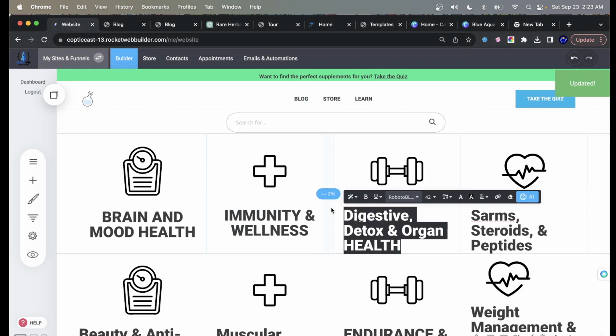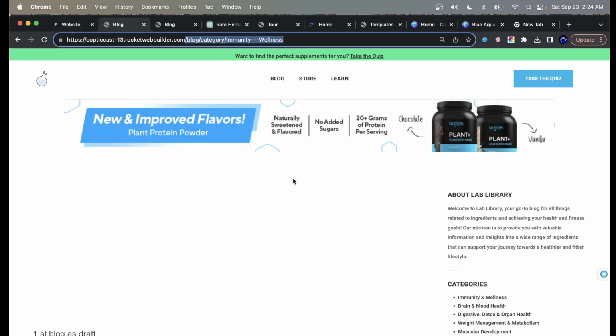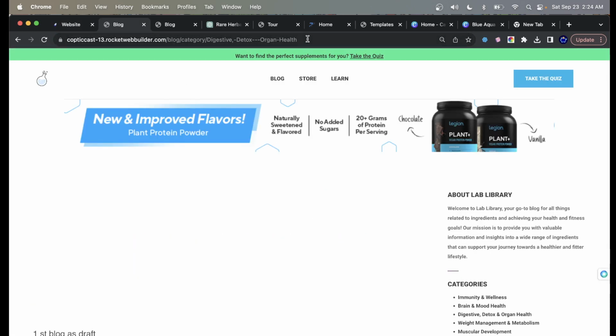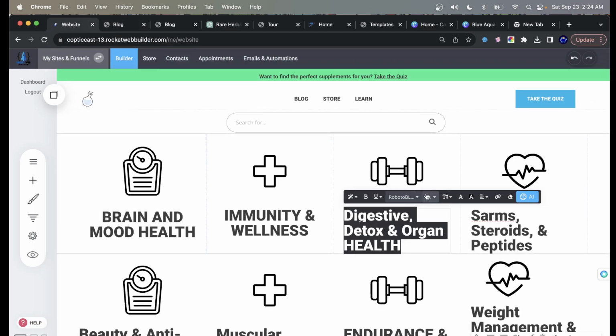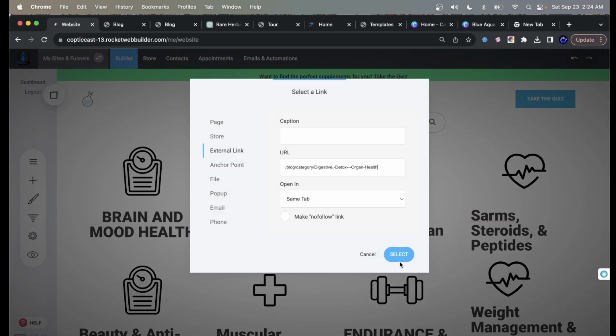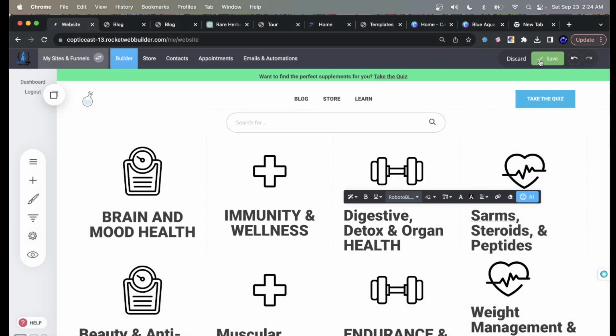Okay, then I'll go here. I'll do the same thing. Digestive detox and organ health. I'll go over here and select the digestive detox and organ health. The link changes. I'll copy it just like this. And then I'll go over here. I'll hit link, externally link, boom, paste. Okay, just like that. Hit save.